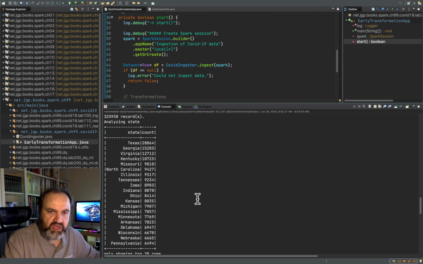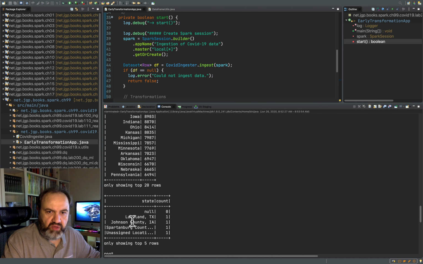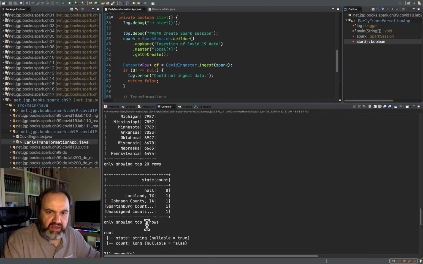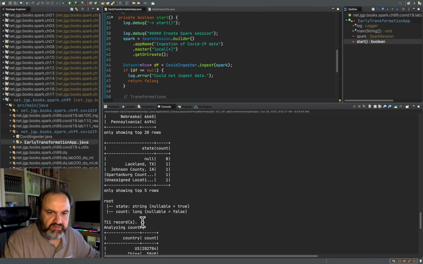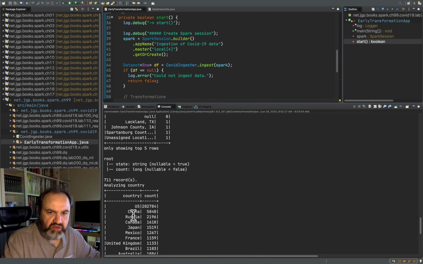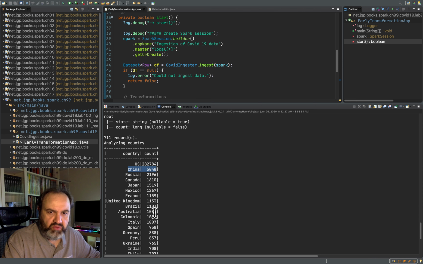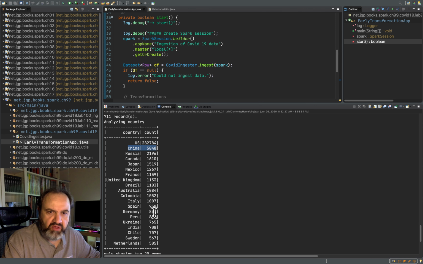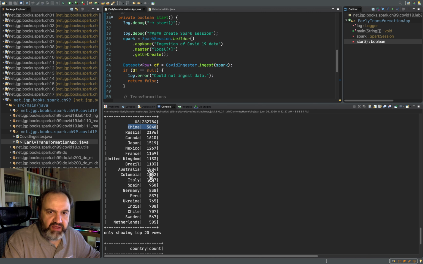Okay, so let's look at the analyzed records. You see here we have the states clearly spelled out, and we also see that nothing has changed much here. Oh, Sparta County. And look here, we have only one China, which is probably exactly the sum of the two we had before. So we're getting good here on the country thing.